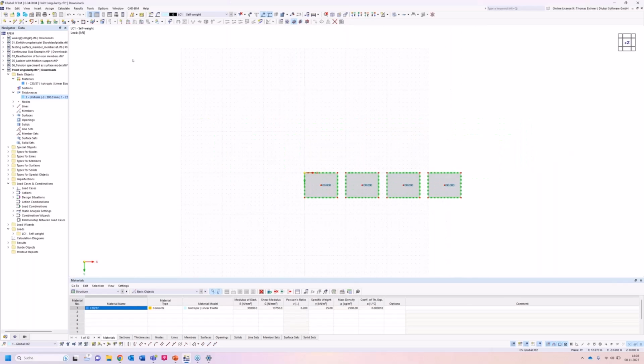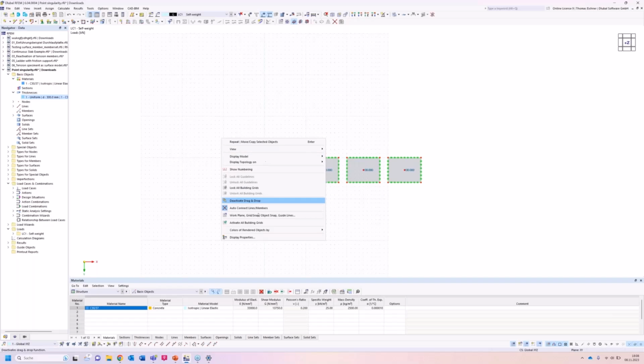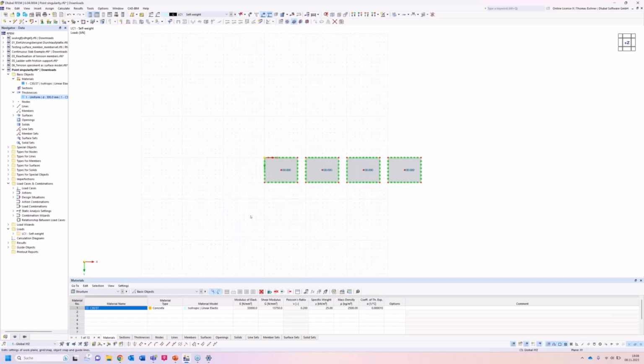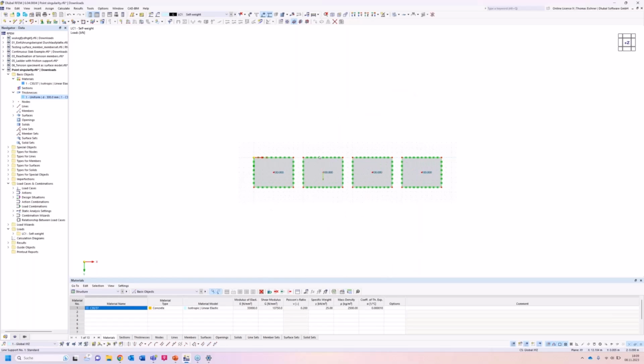Now I see again my grid is not around the whole model. That's why I will go into the adjustments for the work plane again. And since I'm not gonna model any more things, I will just go for this dynamically according to size. And we will see what it's gonna do to our grid. Perfect. It's just gonna adjust the grid perfectly to our model.